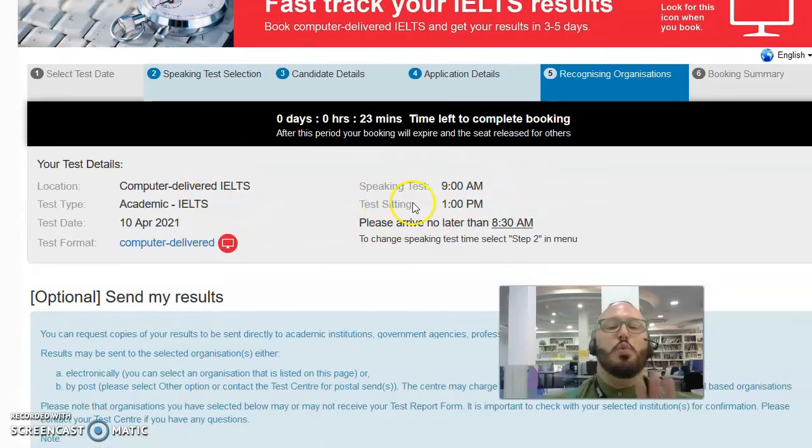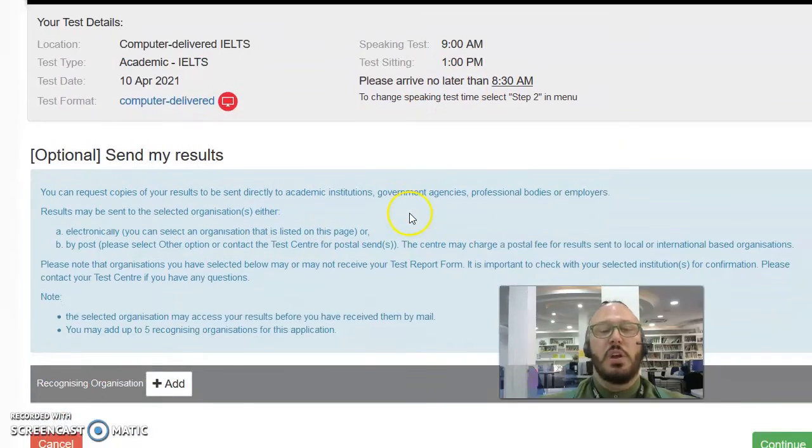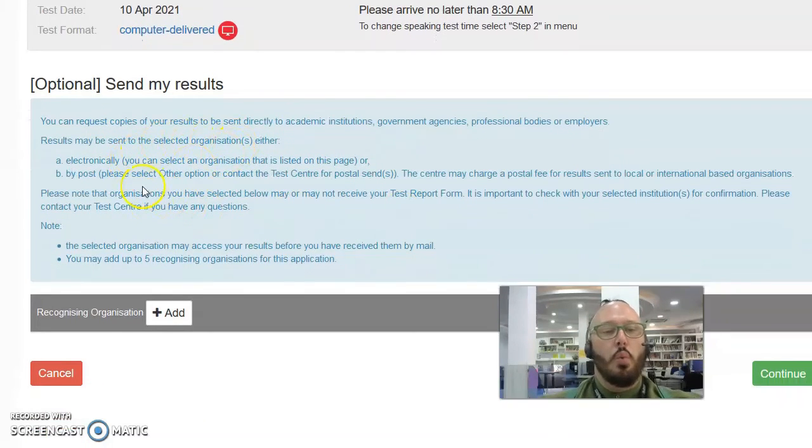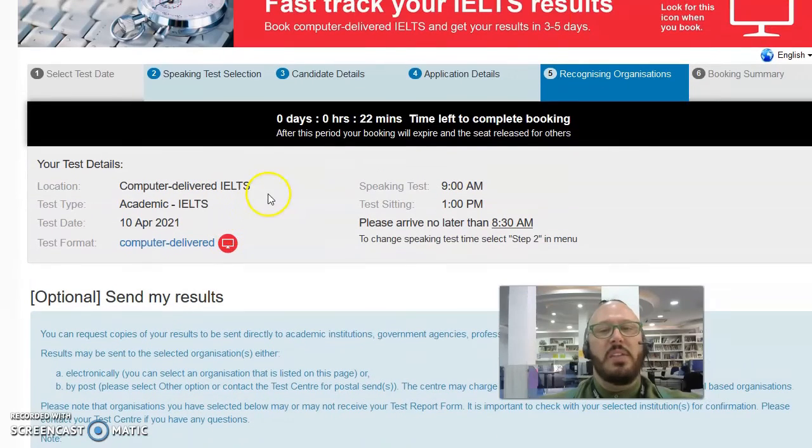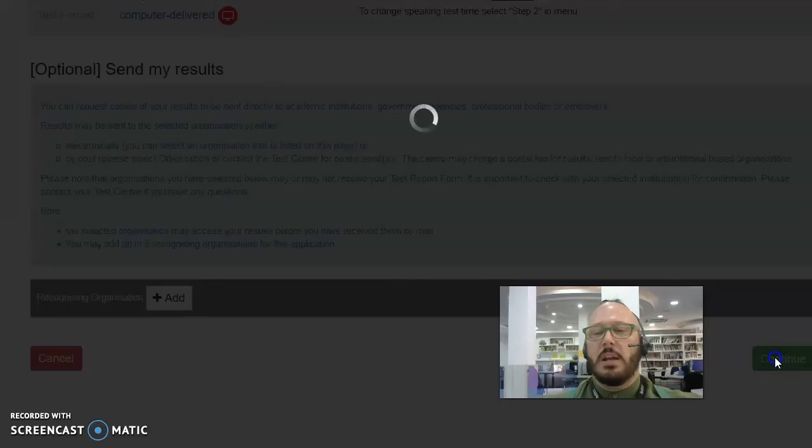And right now, it gives you your information. But just remember, this is not set in the schedule. It probably will change. And you will receive an email the week before the IELTS exam to let you know what your date and your time is. All right? So we, I believe, don't have anything here, so we can click continue.